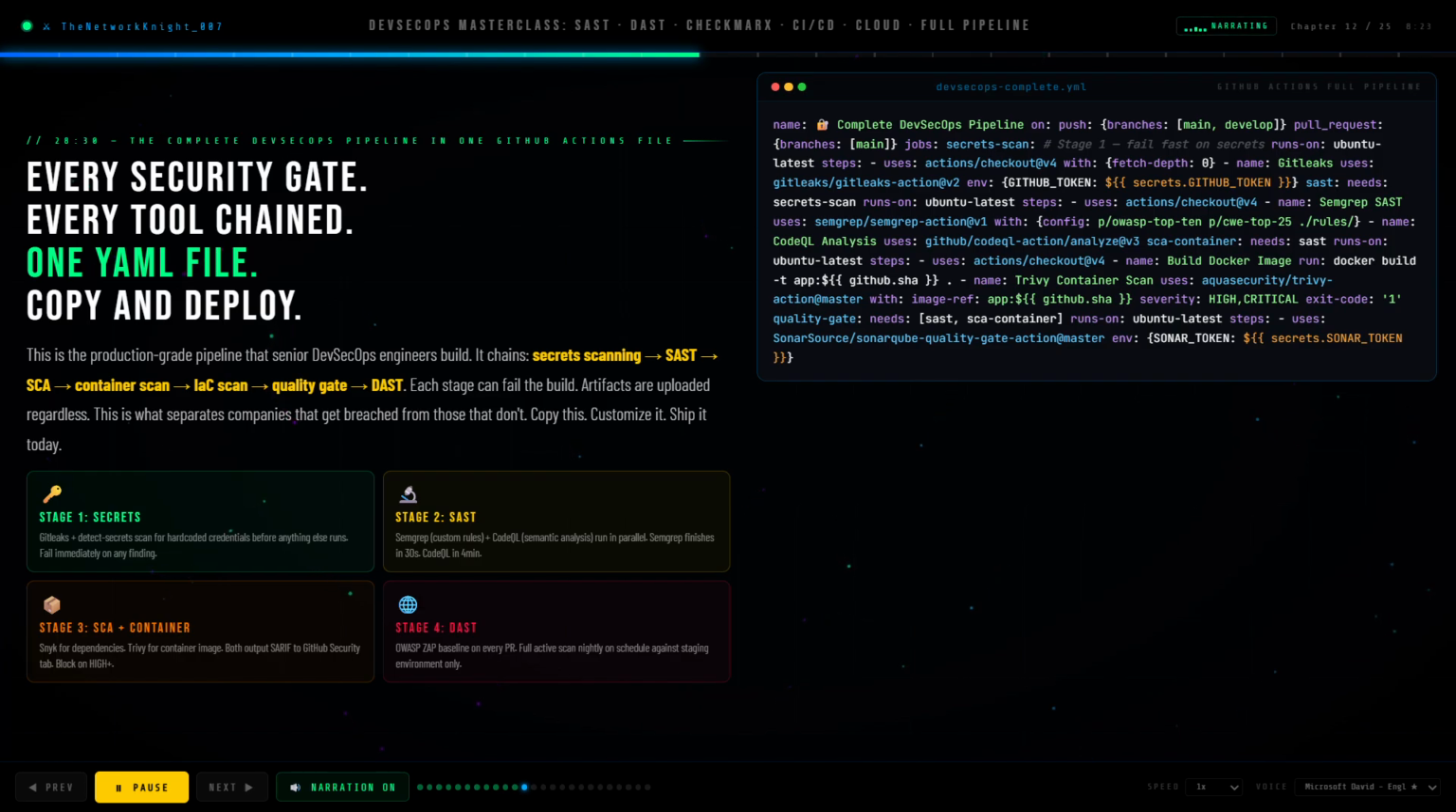This is what a senior DevSecOps engineer builds. Copy this file, add your secrets to GitHub Actions, and you have a production-grade security pipeline running today.